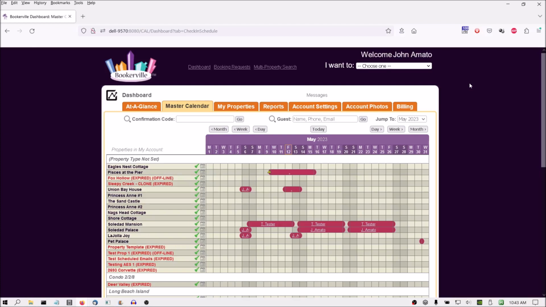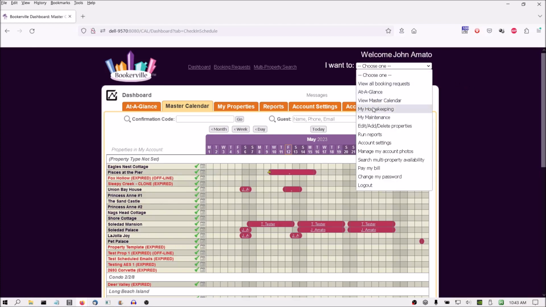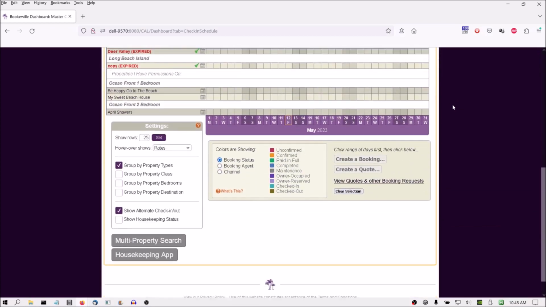There's two ways. Either use the drop list in the upper right area of the header, or on your master calendar, there's a button for it in the lower left.